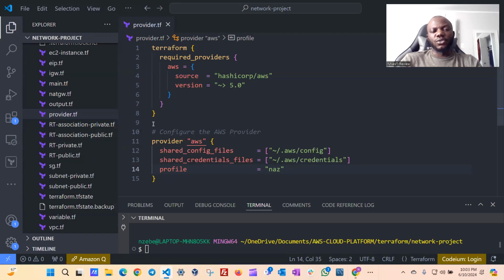So rather than having to create everything manually on the console, and then let's say you have to make modifications, you have to remember where everything is. In this case, you have everything in the code. It's easier to make any modifications that you want.